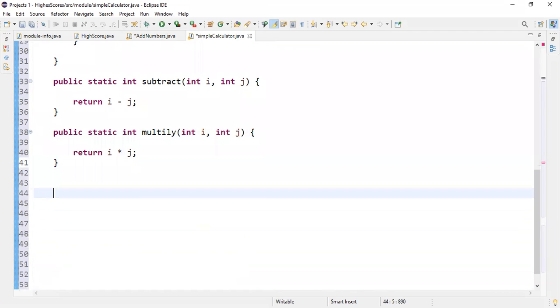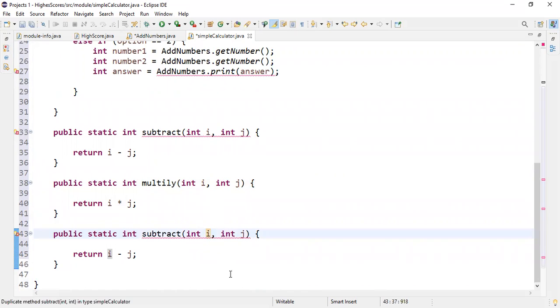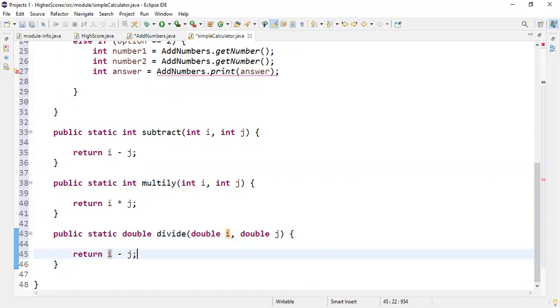And then again, for this one down here, what I'm going to do now is divide both of them. Now, I'm going to divide, so I'm going to work with doubles, right? And so I want to make that feasible with doubles. And I'm going to return i and j, which is going to return a double.